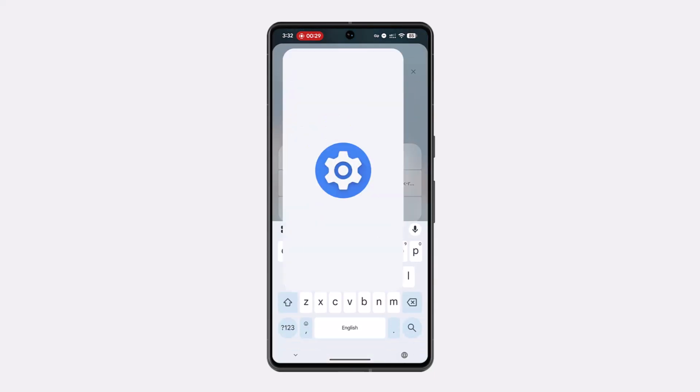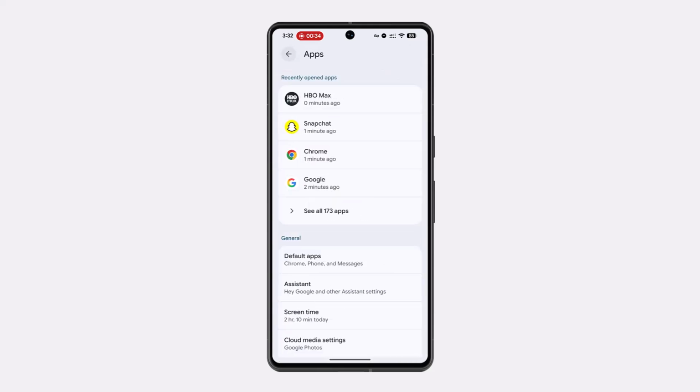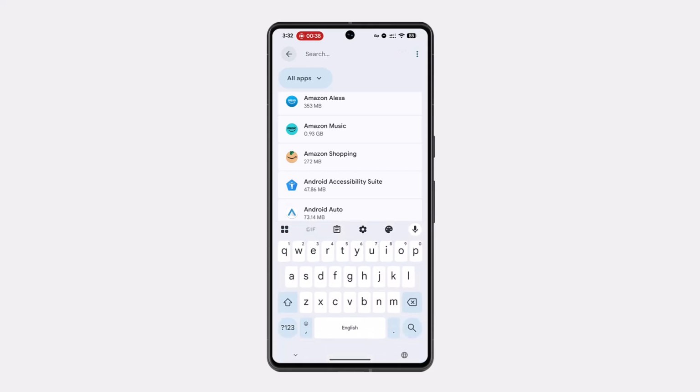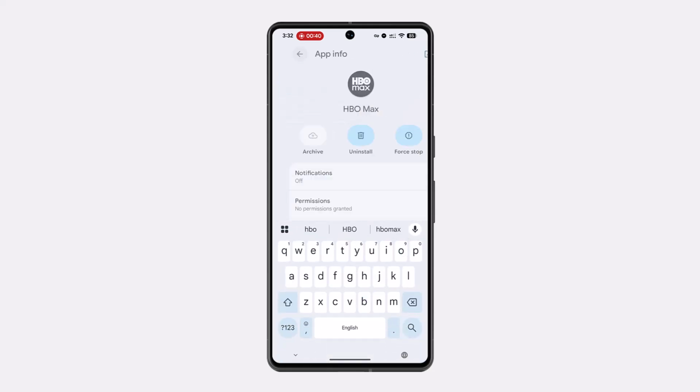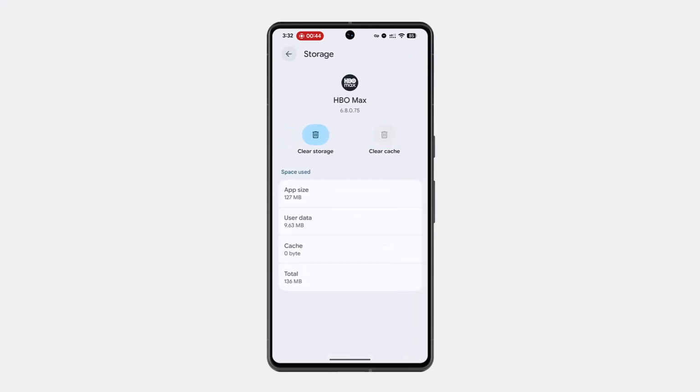Open settings on your device and go to the apps section from the list, and here you just want to click on see all apps, and then locate HBO Max. When you locate HBO Max, click on storage and cache. Here you go, click on clear cache and wait for it.